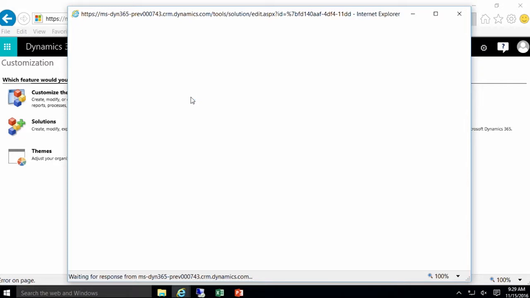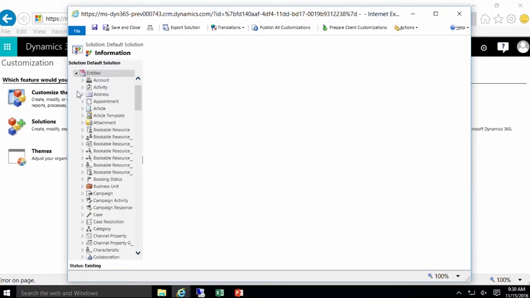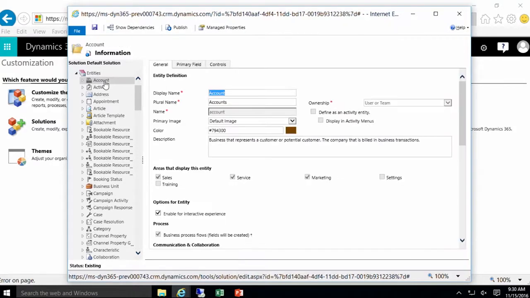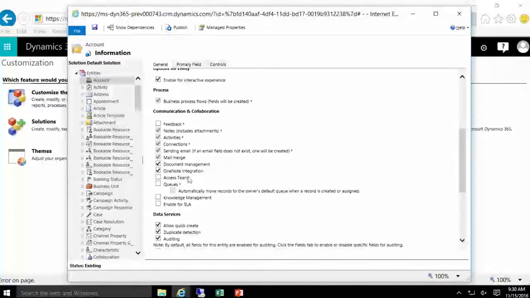And I want to draw your attention to a couple of different things on the entities themselves. So I'm just going to expand this out and click on the account entity. One of the options that you'll see in here is the ability to handle some of the different collaboration options. So you'll see in here that there's document management and OneNote integration capabilities.